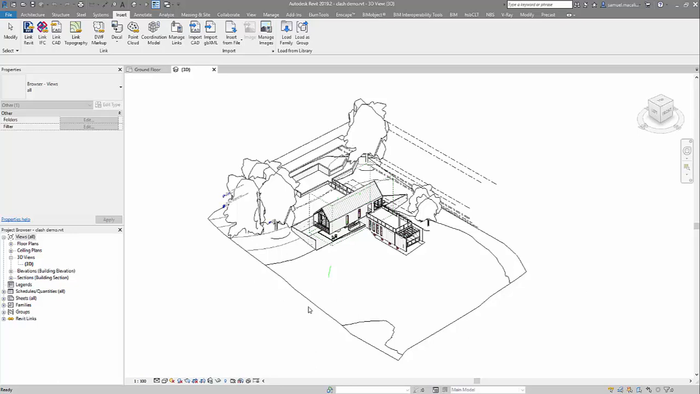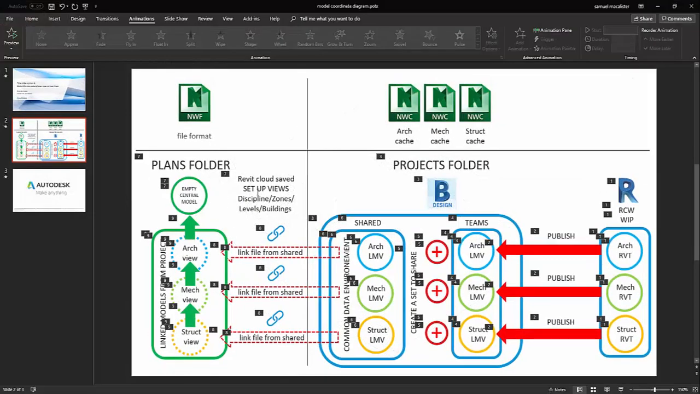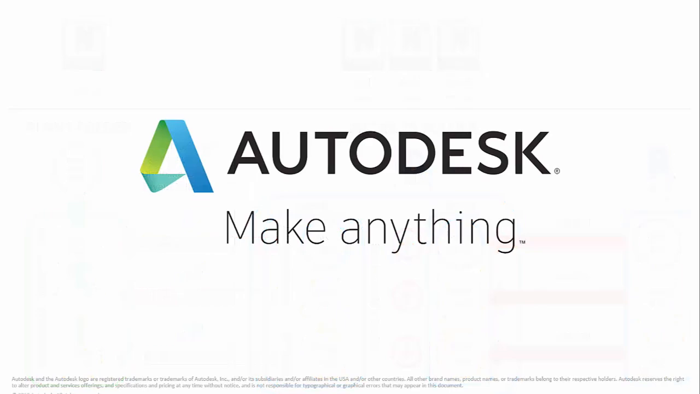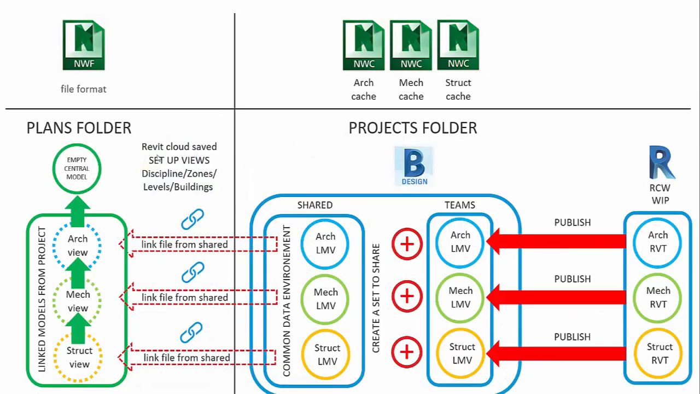So the next step I want to do here is actually set up some views so they can be seen in the model coordination environment. So this is when we get to this part here where we want to work with our entry central model with the linked files that we've done, and we want to create some views. Now, I'm just going to do it by discipline, but you can break this up however you see fit.